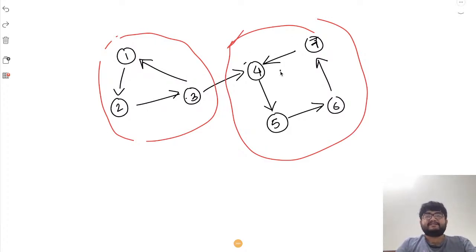However, we'll not mix these two, because if we take this entire graph, all the nodes cannot be visited from each other. For example, we cannot visit from 4 to 1, right? There is no way to visit from 4 to 1, but there is a way to visit from 1 to 4. So it can be divided into two strongly connected components, right? So that's the definition of strongly connected component.